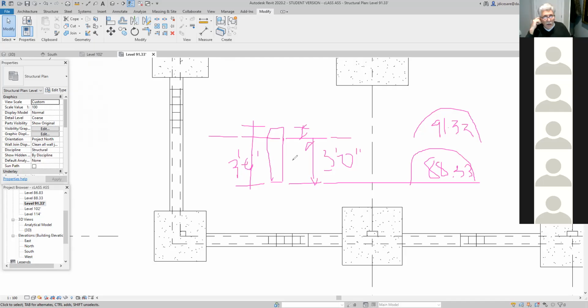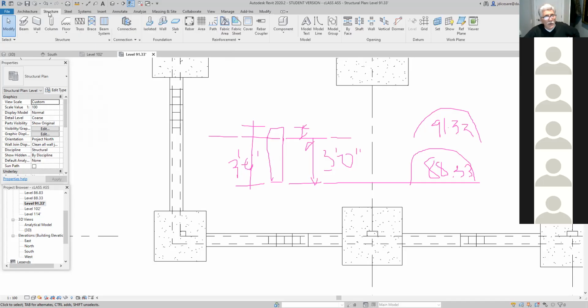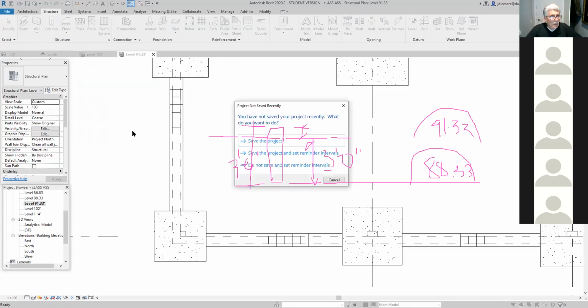That's number one. Number two, in the horizontal plane, first of all, how thick is the wall? So, okay, let's go. I'm going to leave this here for now. Now if I go to structures, I go to wall, and I go to structural wall, right? Now, save the project. Okay, save it.